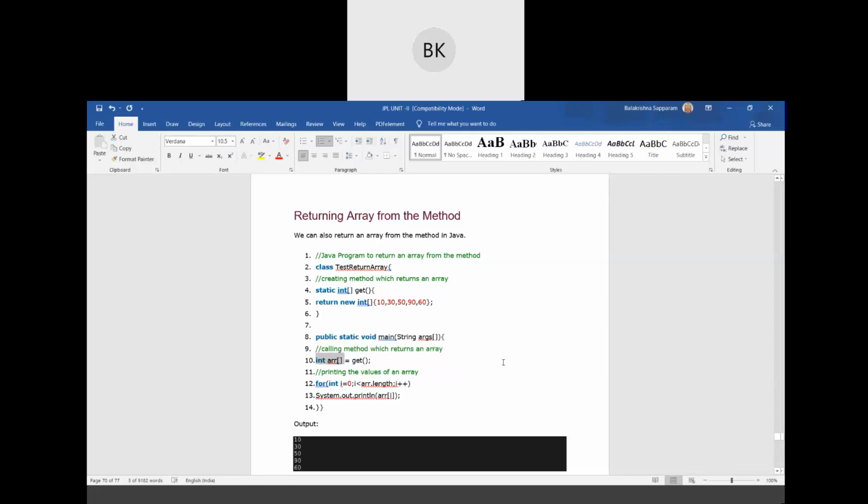Whenever the method is assigned to an integer array, I said that in functions, that is with return type with arguments. Here get is the method, and it is assigned to an integer array. What is the return type of the get method? That is an integer array.